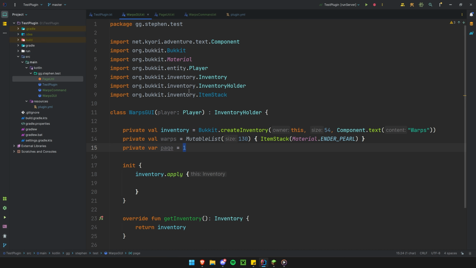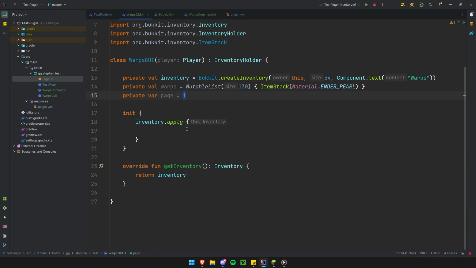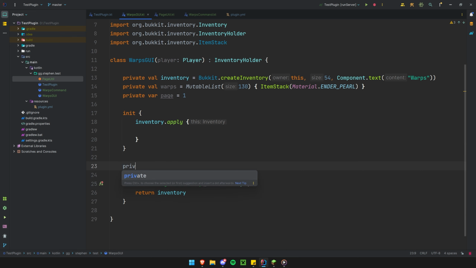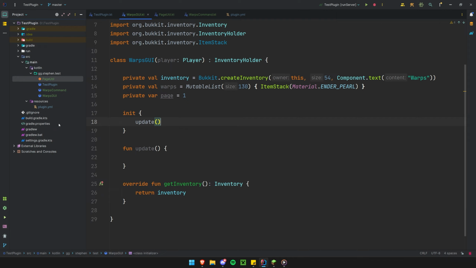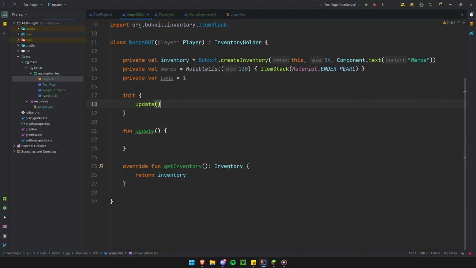So what we can do is perhaps inside of the apply function, in fact I actually want to change this slightly. I want to have a separate function to update it, and I'll make it public, so we're going to do fun update. Okay, and I'm going to run this inside of the init block. Now the reason for that is when we have somebody update the page, we need to update this function so that the items in the inventory change. So we need this function to be able to run multiple times.